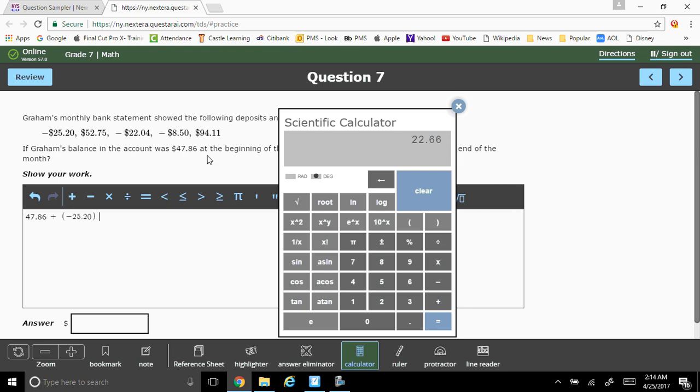So let's press equal, and notice my calculator stays right there. Now I can continue typing on my keyboard, $22.66. Now press enter. So now I would continue, $22.66. And now my next number was $52. That's a deposit where he adds on that amount of money.